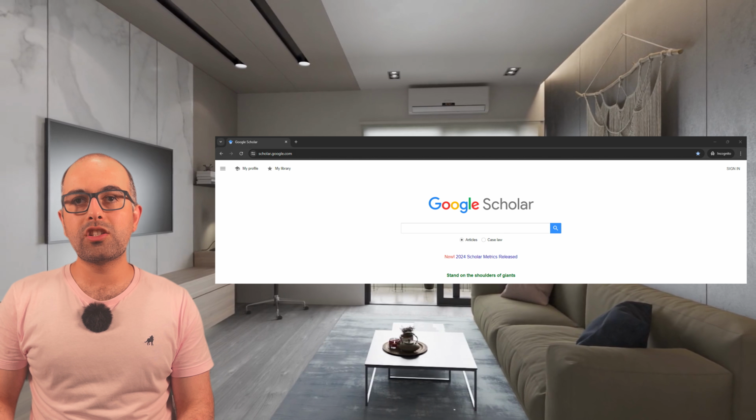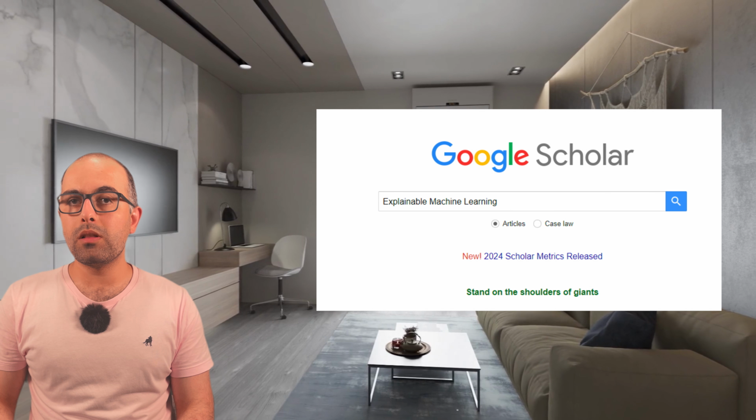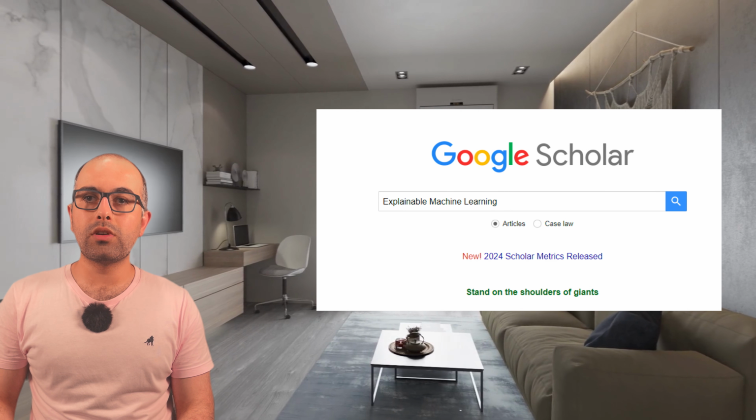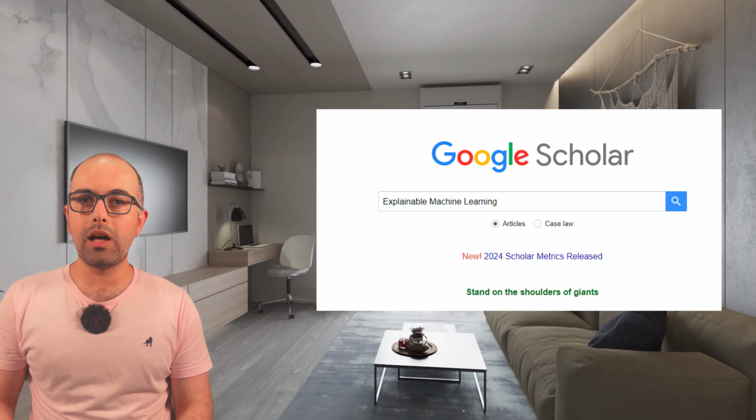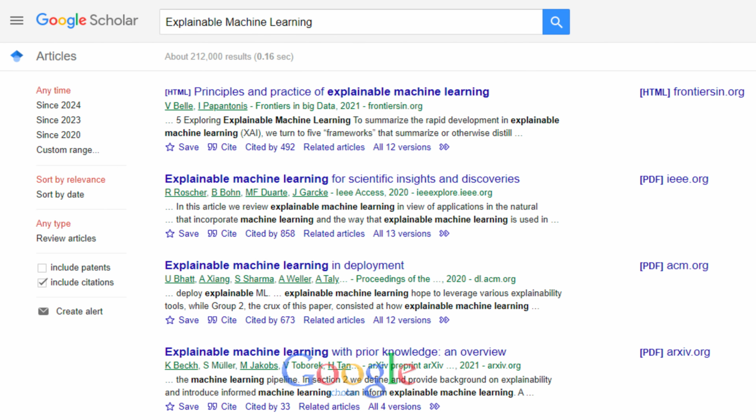Let's say you are searching for explainable machine learning. Type your keywords into the search bar and hit enter. Here are your results, right? Google Scholar sorts these by relevance, displaying the most cited or influential papers first. You can see the title, authors, publication source, and sometimes a brief snippet from the paper itself.